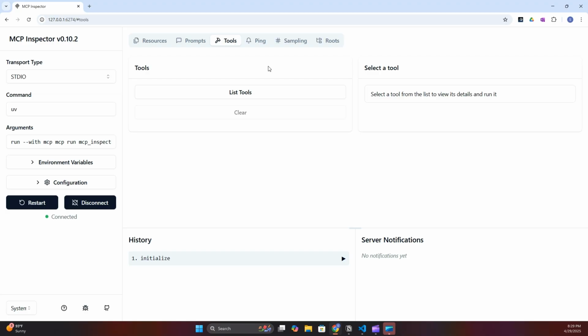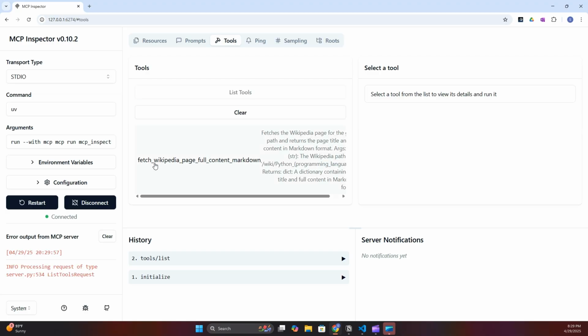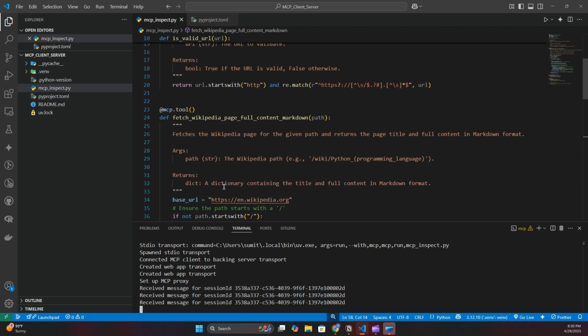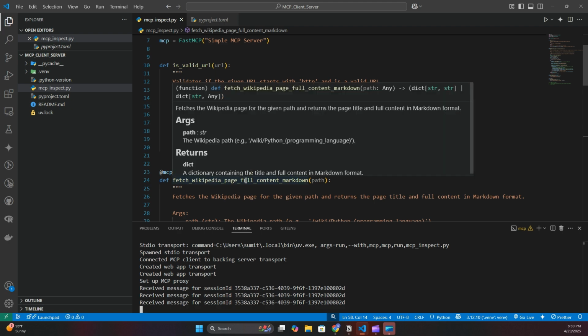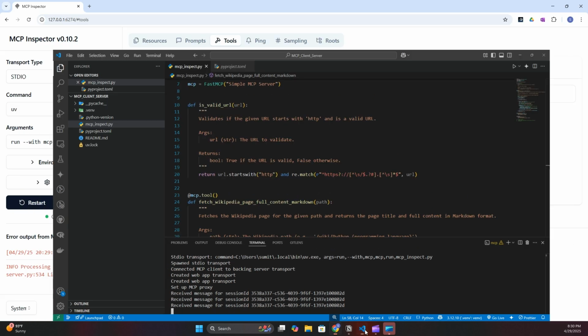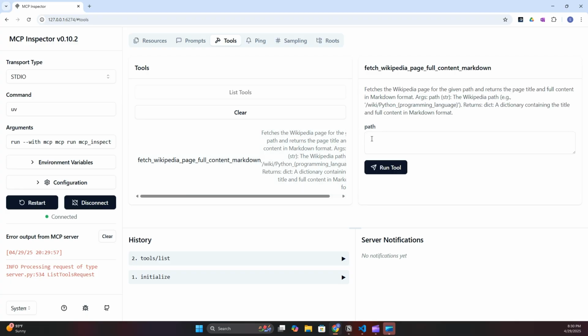Okay, so let's start with tools. When we say list tools, it will show us the tool which is available in the server, which is called the Wikipedia page content markdown. And this is the function we have written here: mcp.tool fetch Wikipedia page content markdown. Now we have to select the tool and give a path. So let's give a Wikipedia article on Donald Trump.